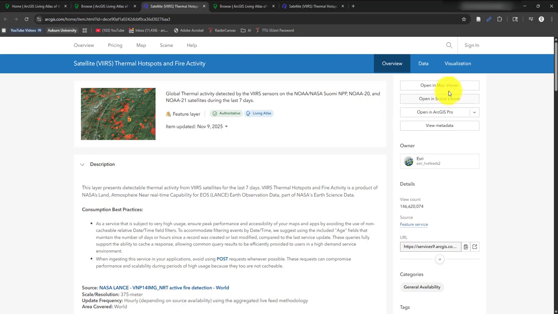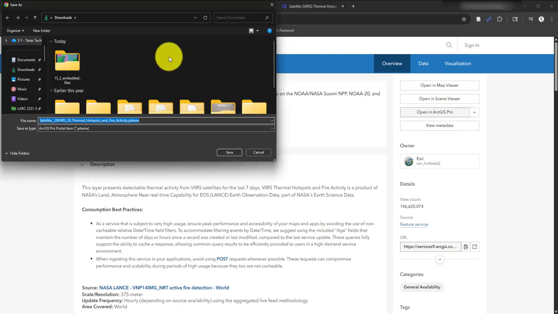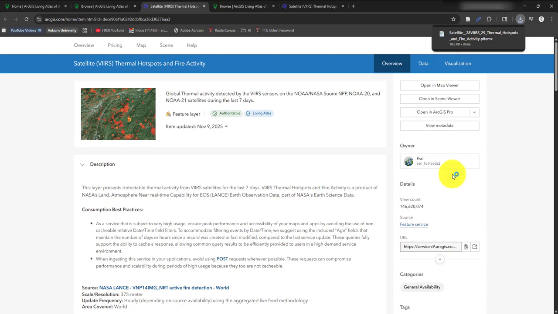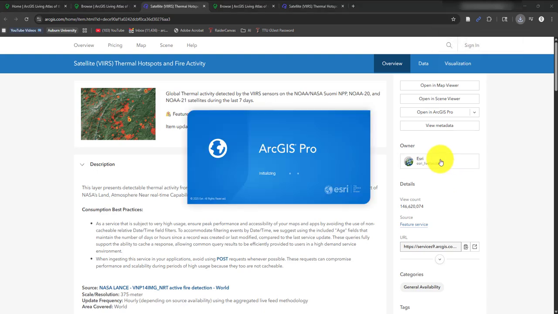you can see I have the option to open in Map Viewer, open in Scene Viewer, and open in ArcGIS Pro, because we're trying to learn ArcGIS Pro. Let's try with that. And it asks if I should download it in this. So let's download it. And now if I click on it, it will try to open a new ArcGIS Pro file. So that's how you open a feature layer from Living Atlas to ArcGIS Pro.